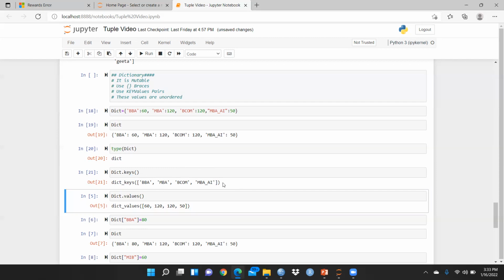Now we don't want to see keys. We just want to see what the values in this variable are. So what function are we going to use? dict dot values with round brackets, and simply run this. Now you can see dict underscore values. These are the values. BBA, you can see the value 60, then MBA 120, BCom 120, and MBA underscore AI, Artificial Intelligence, that is 50.